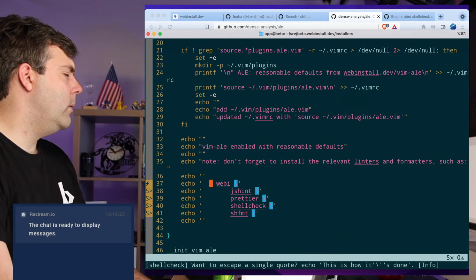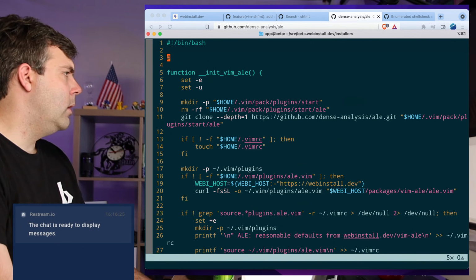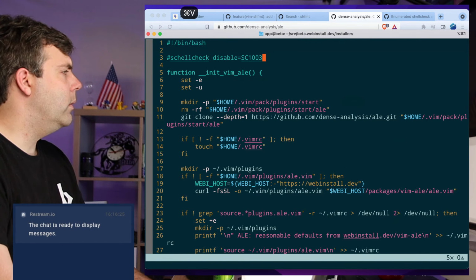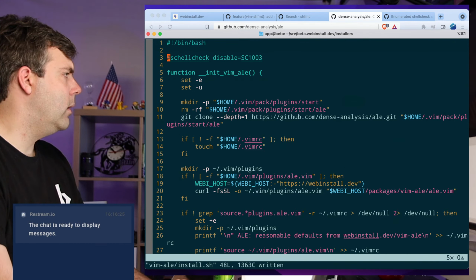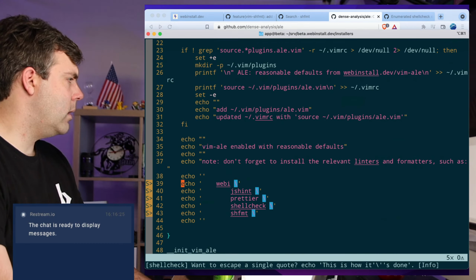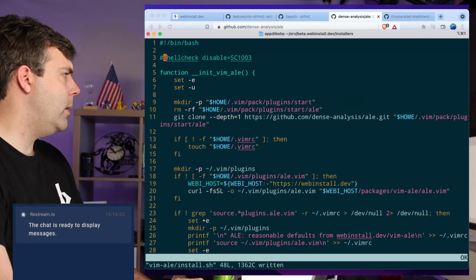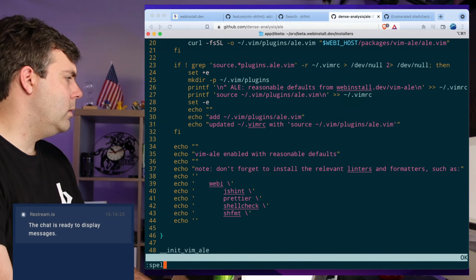All right, let me go do this. Oh. Shellcheck disable equals, like that, right? Now it's not going to complain? Nope. Oh, maybe let's spell it right. Spell shellcheck. Spell JSHint. There we go.